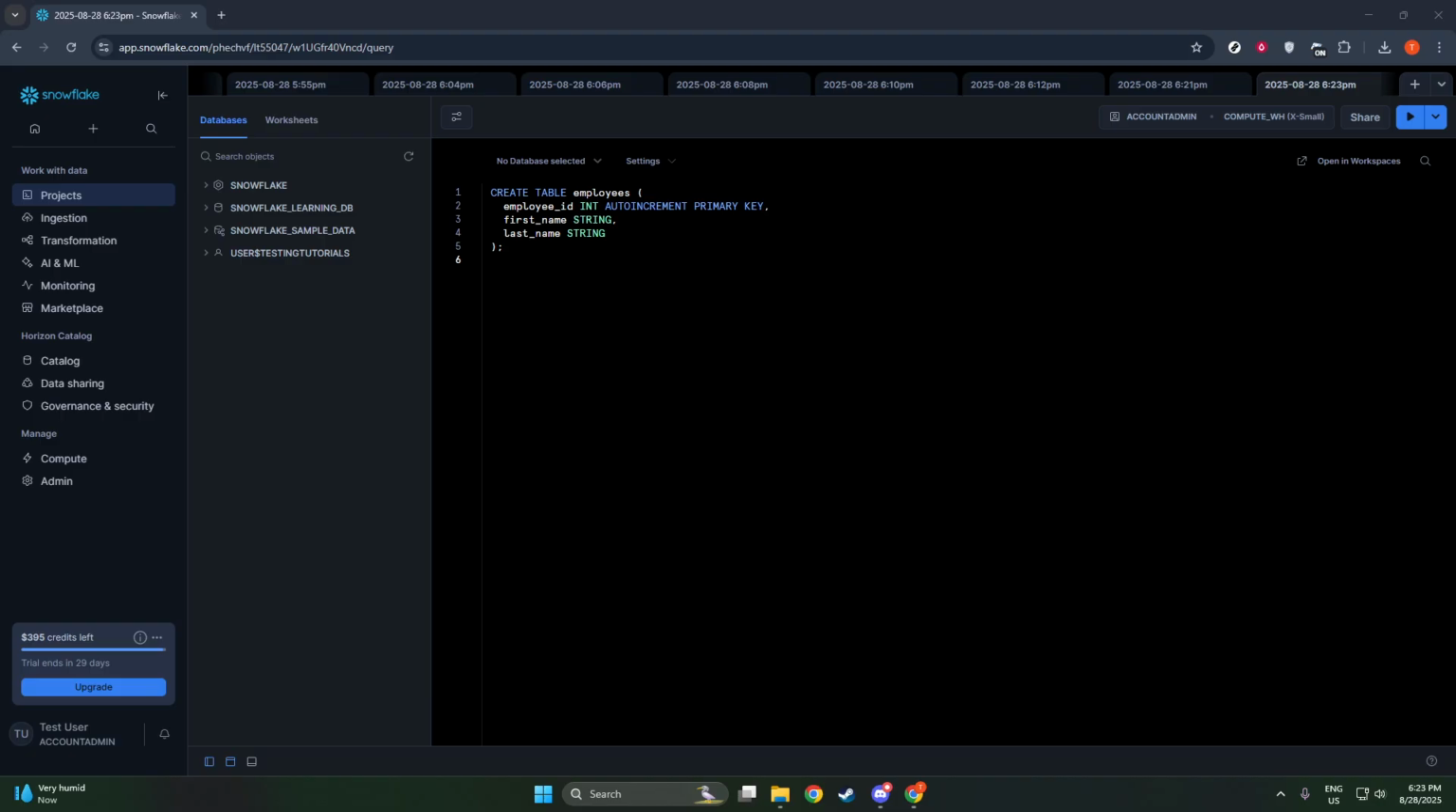Next, we define other fields such as first name and last name, both set as string types. This structure, where the surrogate key is seamlessly integrated, ensures optimal efficiency and reliability.